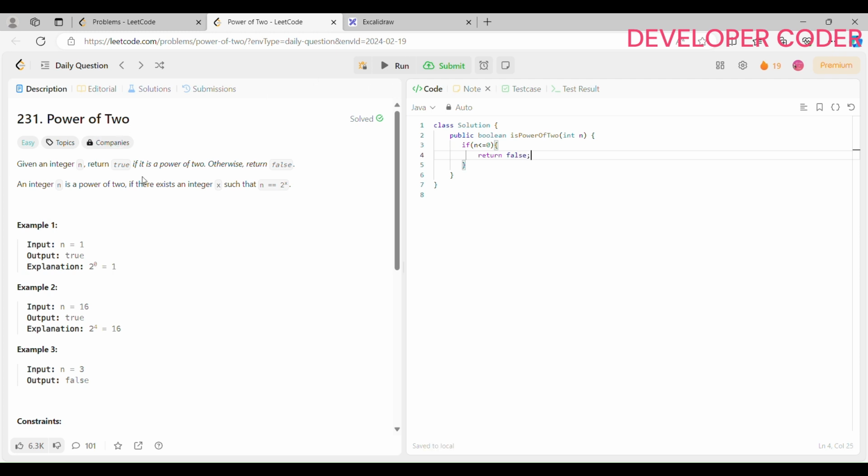Okay, so here it is given that if there is any negative number, then we don't get that number as a power of 2. Let's say here it is -1; 2 to the power 0 is going to be 1 only, so we don't get any negative value if we raise 2 to a power.